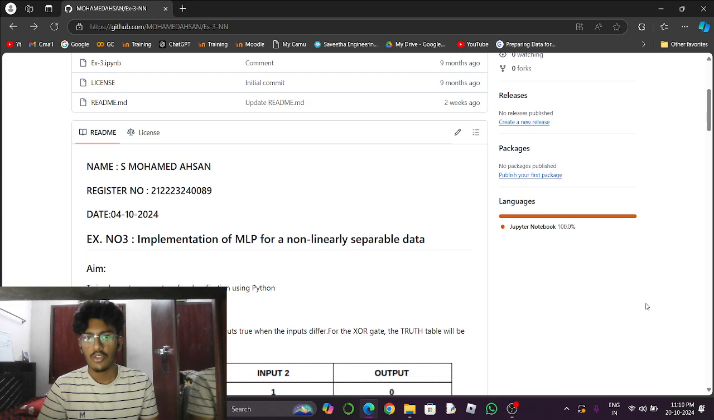So let's dive into the objectives first. Our objective is to build a neural network using an MLP, that is a multi-layer perceptron model, to solve the XOR problem, which cannot be solved using a single perceptron because it is only capable of binary classification. The MLP will learn to map inputs to the expected outputs using forward and backward propagation.